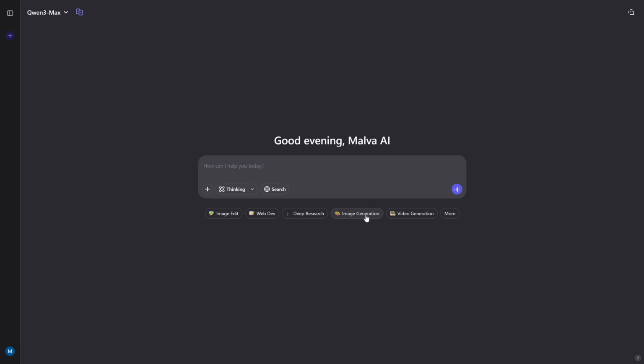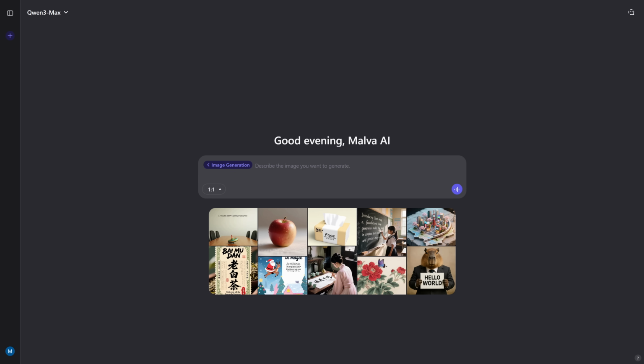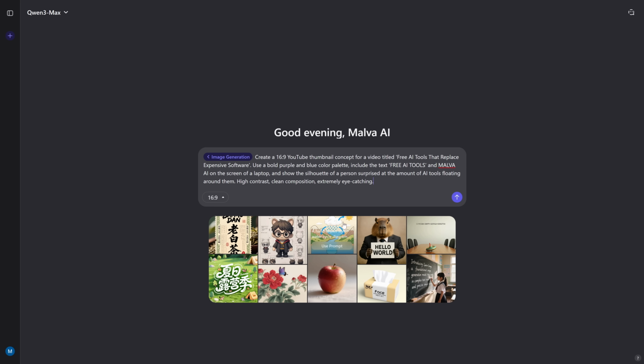The next feature is the image generator. This model has also been updated and can create images in any format and style.